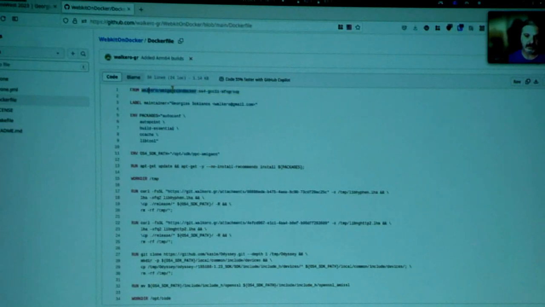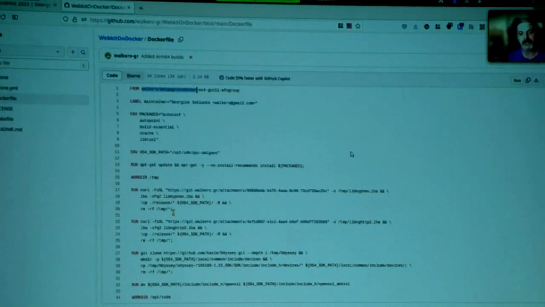I get that image, which I'm going to show you later, and extend it for this specific project, which is the WebKit port, to include some extra applications, like the build essentials, and also to install some extra libraries that I need. These commands are simple bash commands that you can run on any terminal.